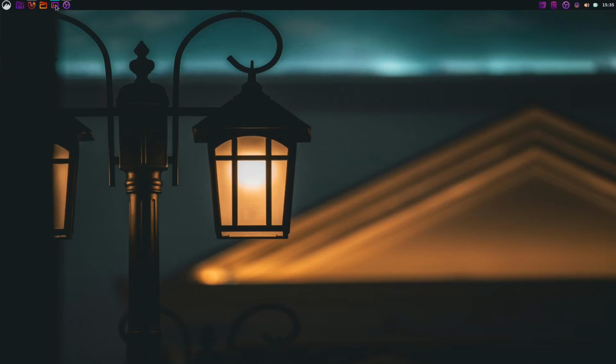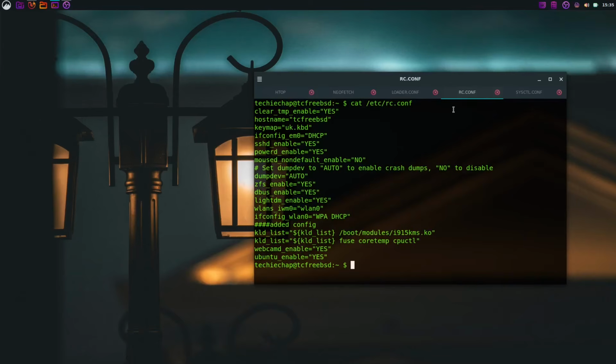So coming back to Sakura Terminal, and we've looked at RC, we've been looking at rc.conf. I also have FUSE, coretemp and cpuctl (CPU Control) enabled. I have webcamd loaded, and I'm also using Ubuntu enable for Linux compatibility. Not sure if I need that or not. I've just put it in there because Cinnamon is mainly developed on a Linux platform, so I wasn't sure if maybe I might need some sort of Linux compatibility from the Linux emulator in FreeBSD. So I wasn't sure if I needed that or not.